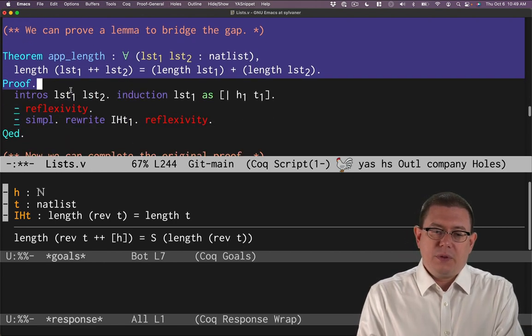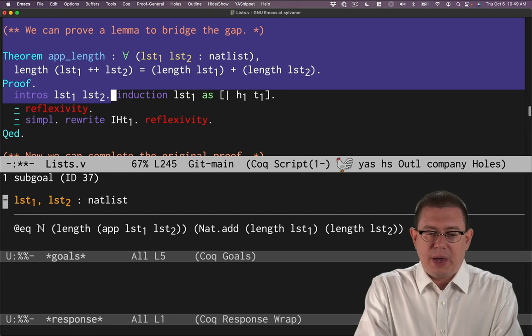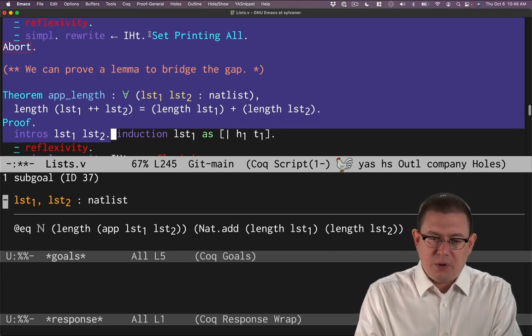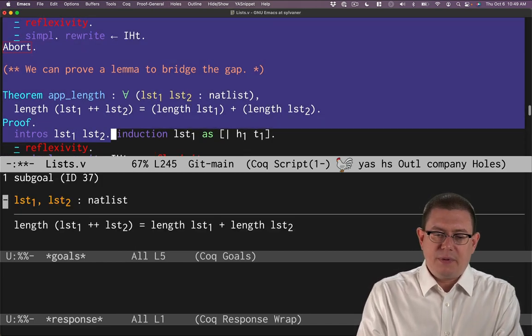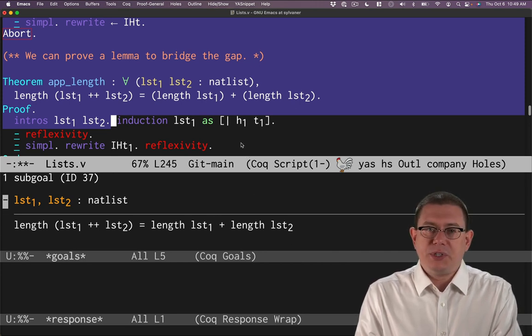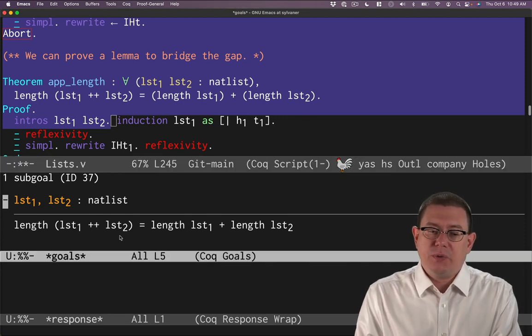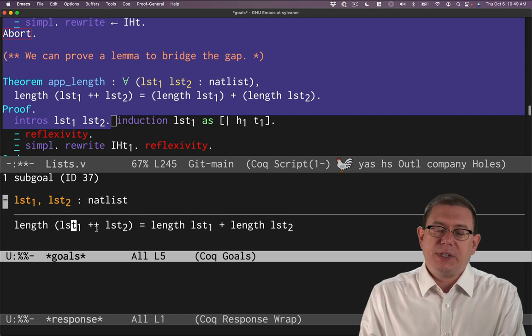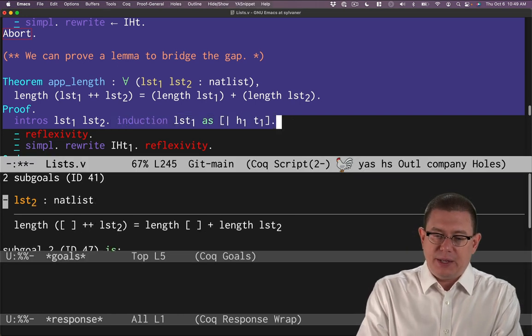Okay, so we'll prove this by induction. And I've got set printing all on still. Let's get that off. So now I'm going to try to take the length of list 1 append list 2 and compare it to the length of list 1 plus the length of list 2. Once more, if I want to do induction on lists, it makes sense to induct on the list that occurs in the position where the pattern matches in the underlying functions are going to be most useful. And since append pattern matches on its left list argument, I'm going to induct on that list LST1.